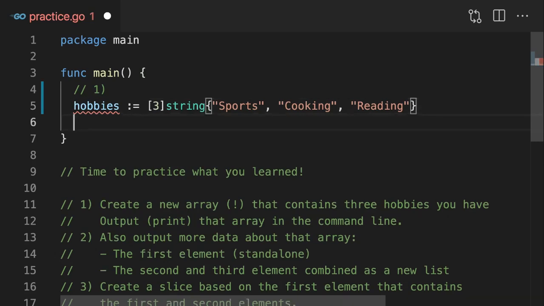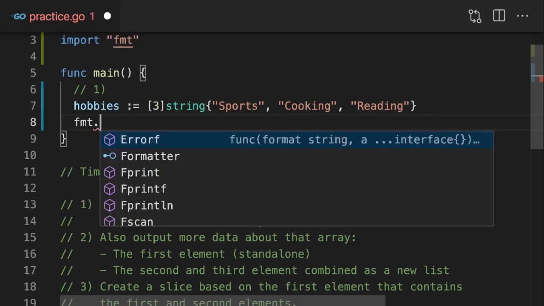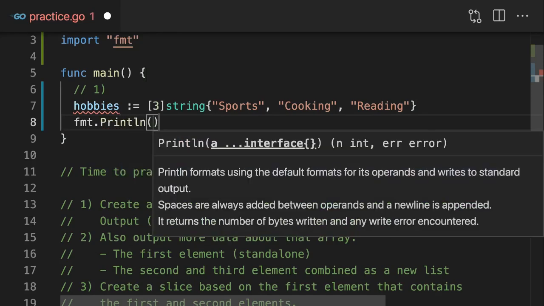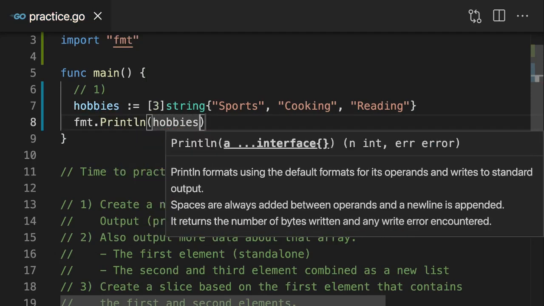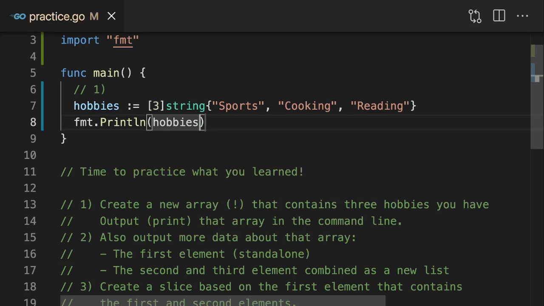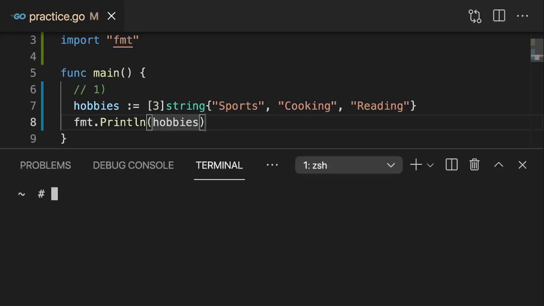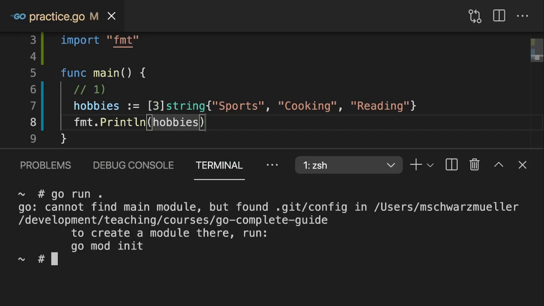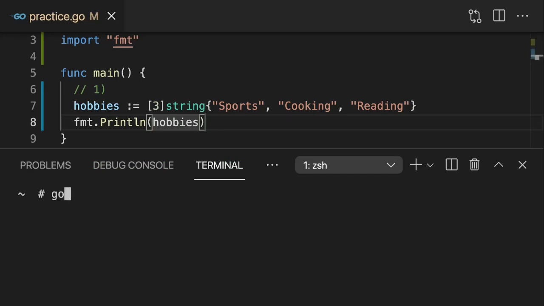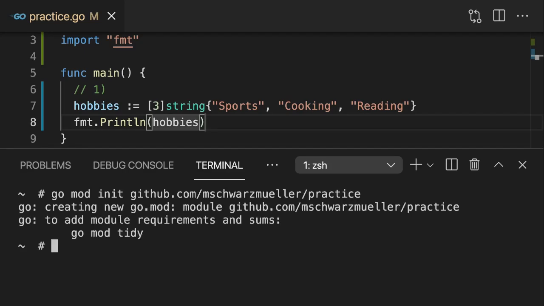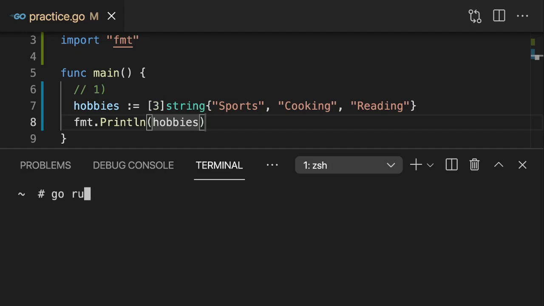Now we created that array and we want to output that array, so with help of the format package and the printline function, we can now print hobbies. And that should be task number 1. Now to see it in action, I'll run this module, and for that I actually need to init my module first of all, which I haven't done before, so let me quickly do that with some dummy identifier, and then I can run this module. So now we see sports, cooking, and reading here.